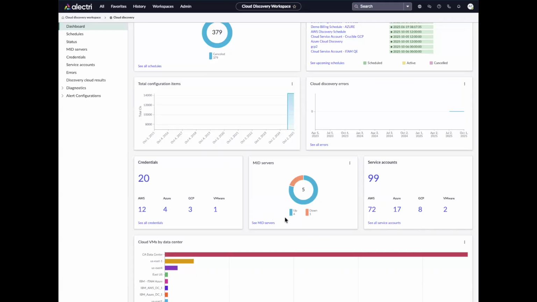The MID Servers report shows the status and availability of MID servers used for the cloud discovery jobs. There is the Service Accounts report showing an overview of the current cloud service accounts linked to your environment. And lastly, the Cloud VM by Data Center report. This will visualize the distribution of your virtual machines across data centers, helping you with cost and resource optimization.